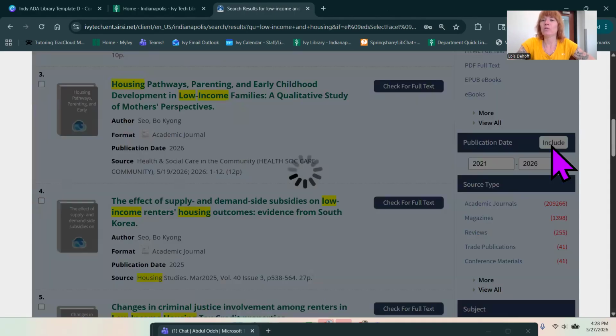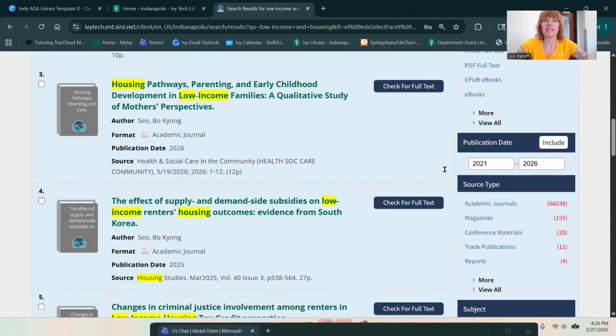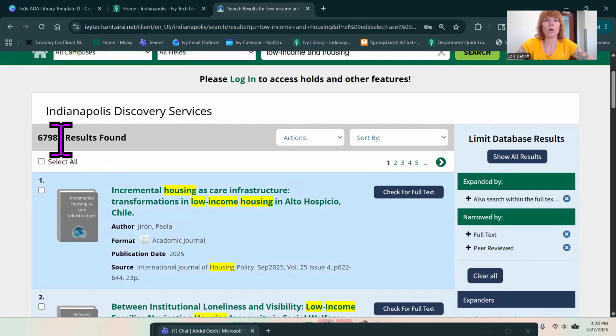And when I click include, what you can see is that now that original 1 million that then went to 212,000 is now closer to 68,000 when we put in just those filters of peer reviewed and the publication date of 5 years. Now, once we've done this, what are you going to do?